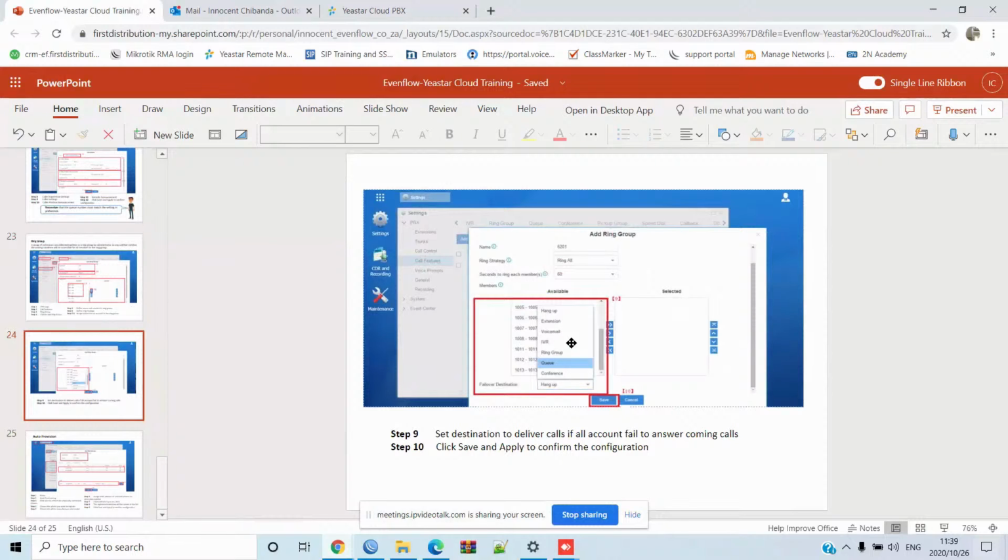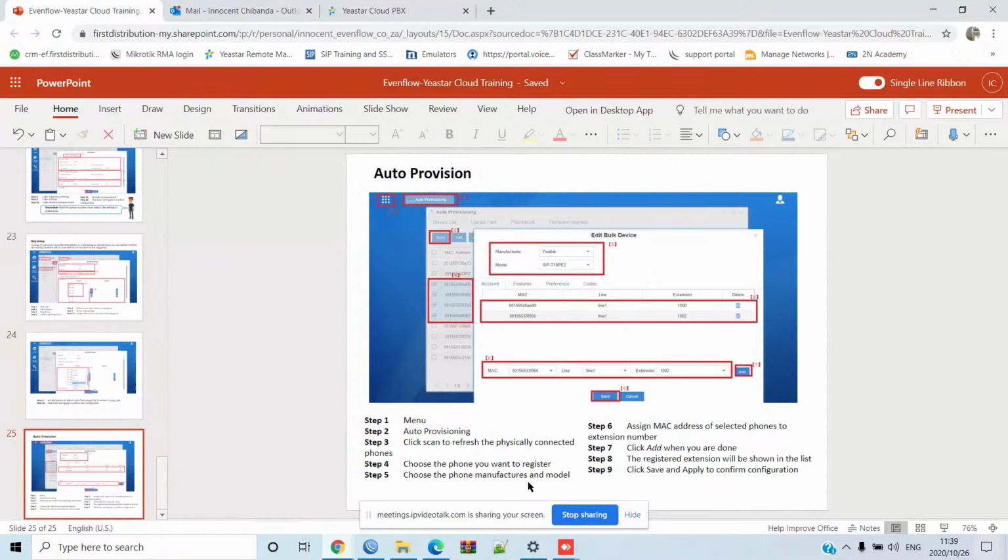So I can use extension 1000, 1002. Then I can add them like this. So this is what my route will look like. So to give it priority, I can move it up.